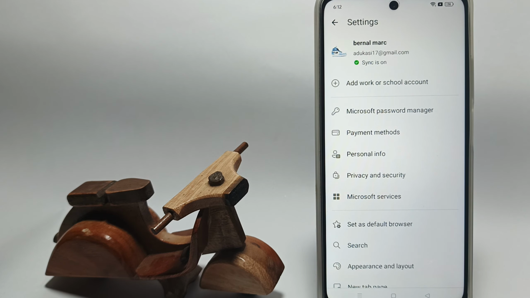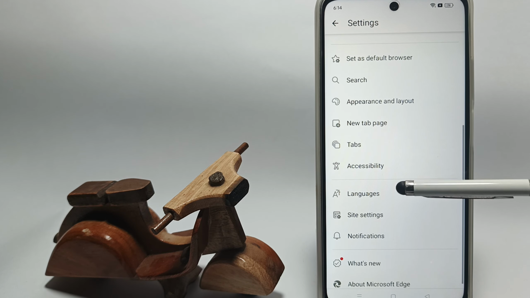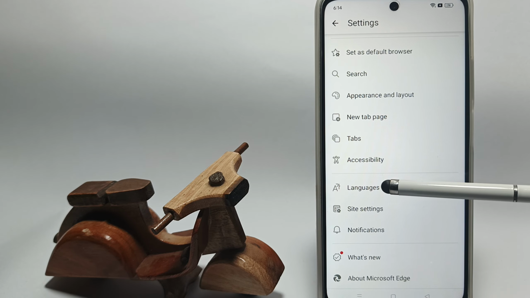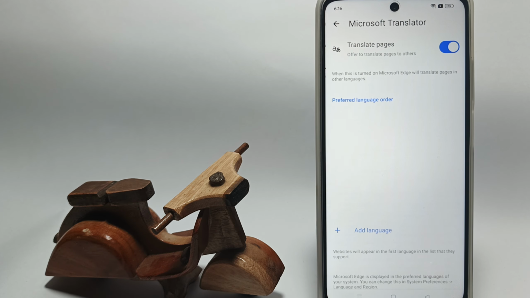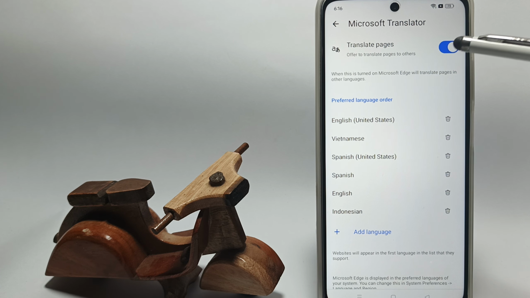Tap the Settings menu. And scroll down. Tap Menu Languages. Tap Microsoft Translator. And tap Translate Page. So that's it, tutorial how to turn off Translate Microsoft Edge on Android.